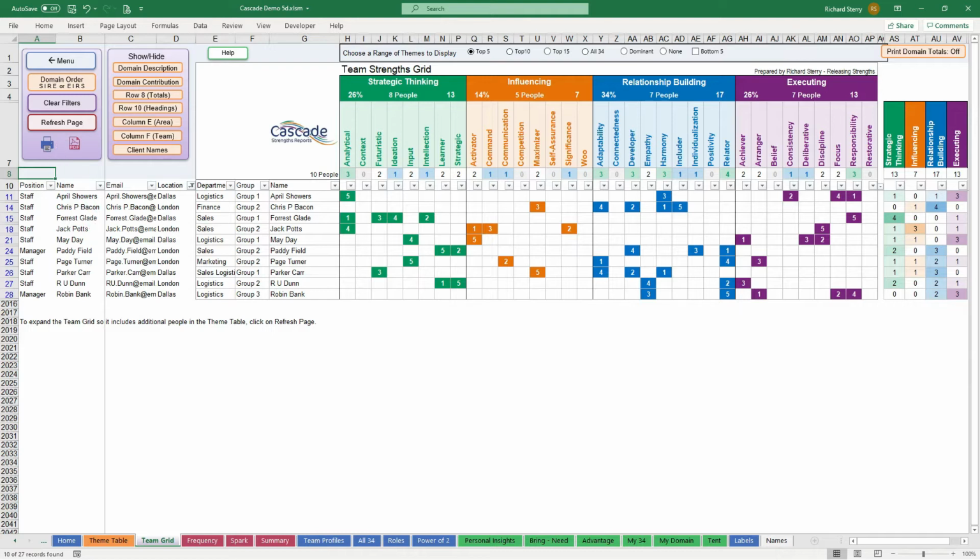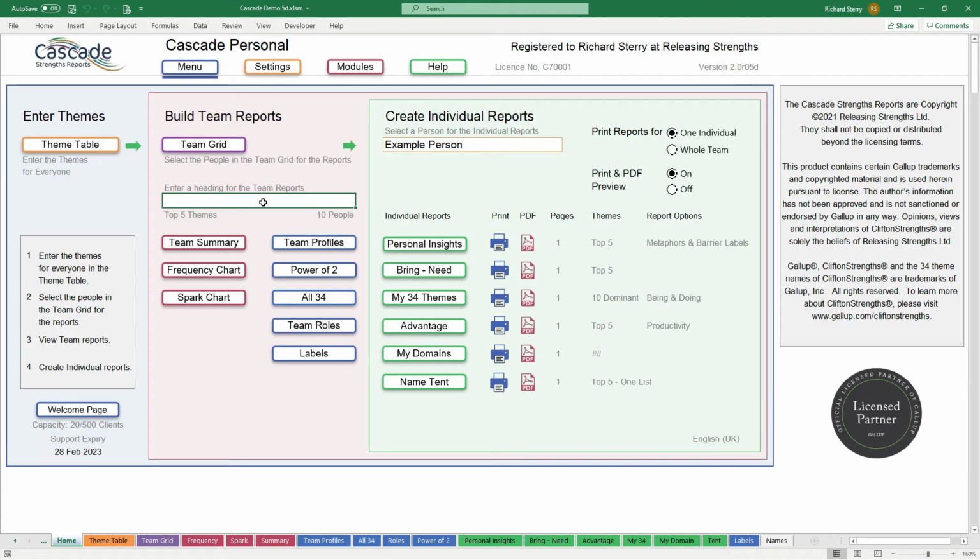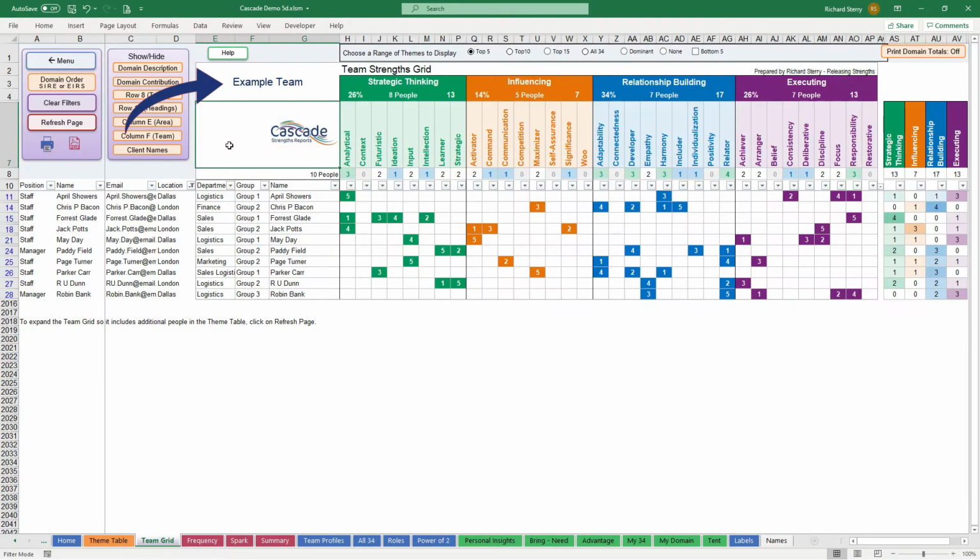The last thing to mention in this session about the theme grid is how to add a heading or a title for the report. Returning back to the Cascade menu, you can enter a theme heading in the theme panel. Let's have a look at this in the theme grid.